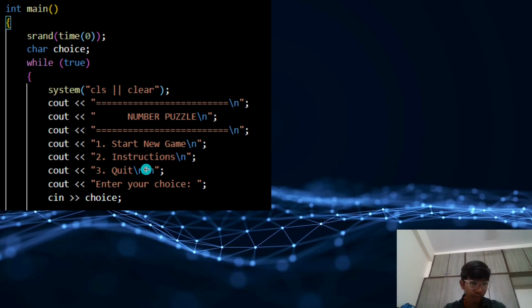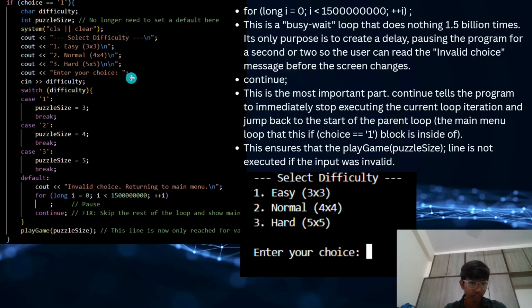The rest of the main function is just an if-else block that looks at the choice available and decides what to do next: either call the playGame function, the showInstructions function, or quit, exiting the loop and ending the program. Next, this is the if block when the choice is 1, it will start a new game.